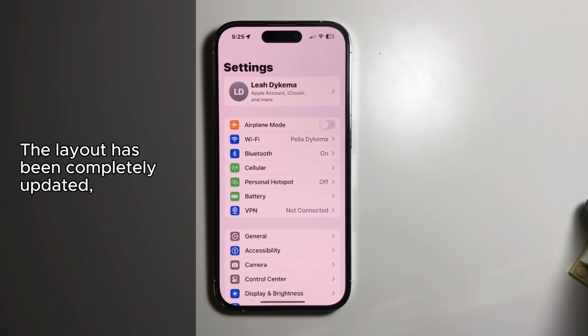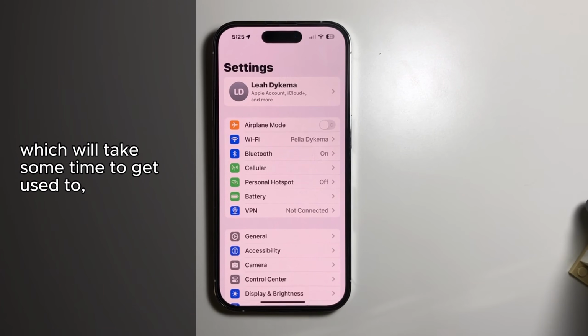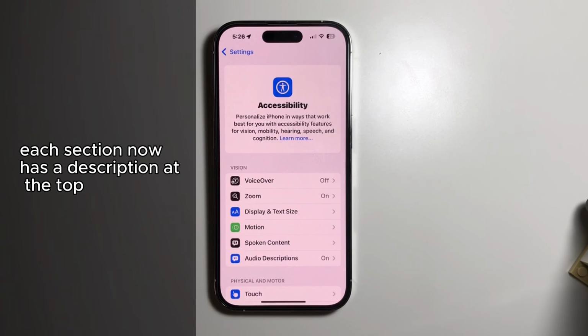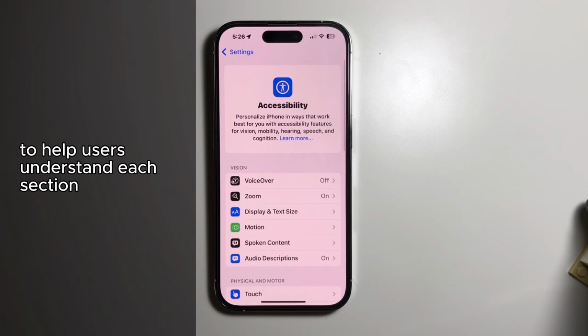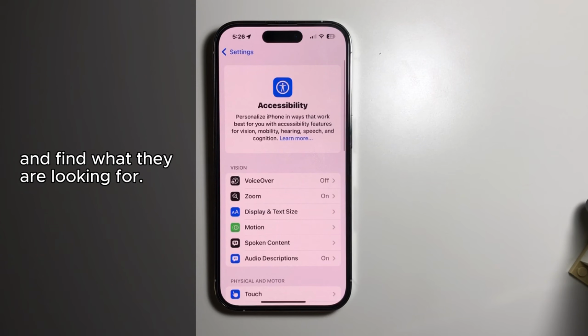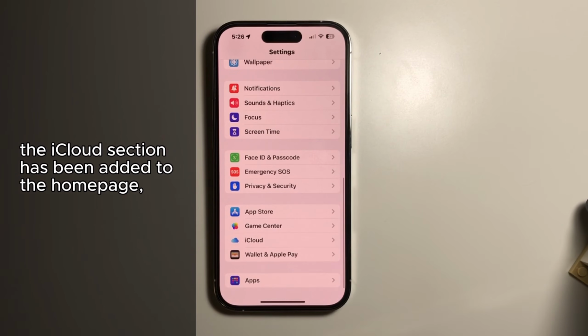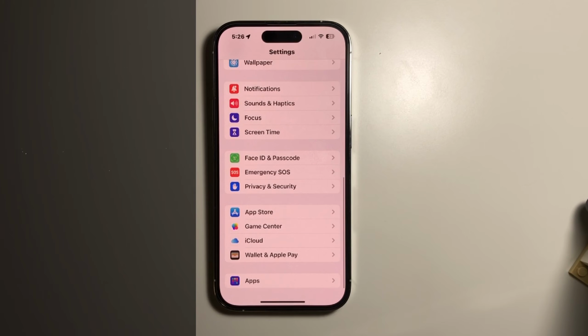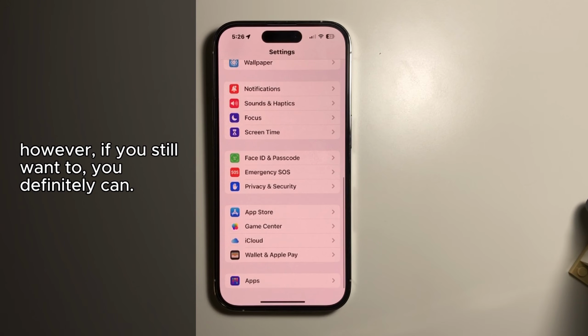The layout has been completely updated, which will take some time to get used to, but the best part is, each section now has a description at the top to help users understand each section and find what they are looking for. The iCloud section has been added to the homepage, so you no longer have to go through your name to reach it. However, if you still want to, you definitely can.